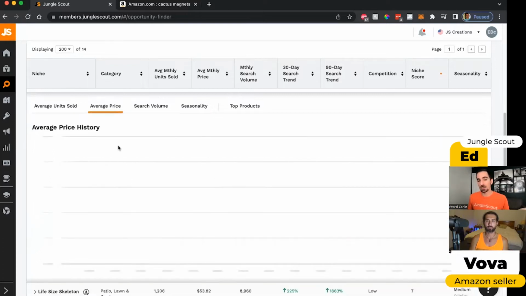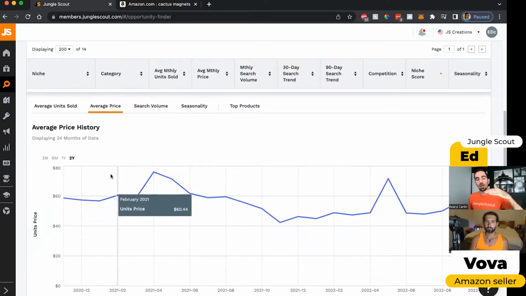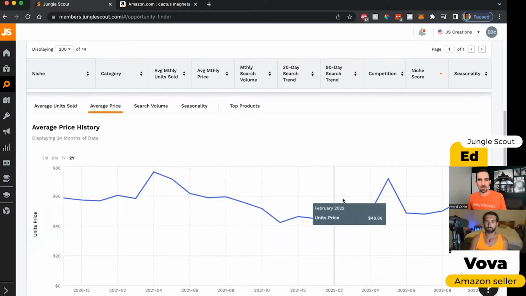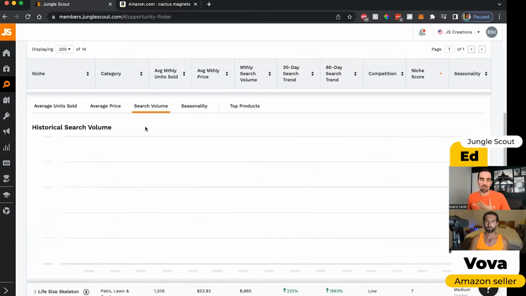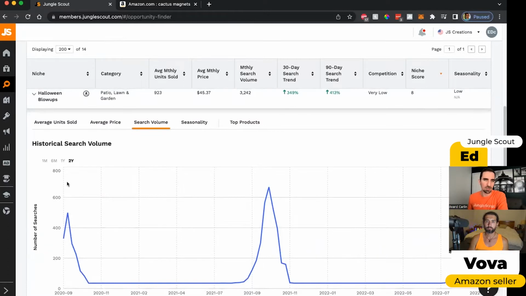I can see the historic selling price for this niche to see whether it's been going up or holding steady. Surprisingly, this one actually went down a little bit. I usually like to see that the price is holding or that it's increasing over time. And then the search volume as well. How many times are people searching for Halloween blowups? We can see these big spikes again that represent that seasonality.